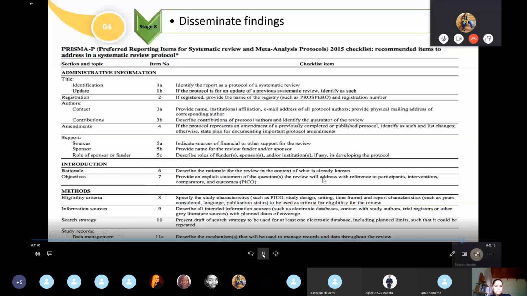And in this case here, if you are using the search tools such as PICO, this would be your objectives, which need to be defined in terms of these outcomes. So your population, your intervention, comparison group, as well as your outcome. And your inclusion and exclusion criteria.